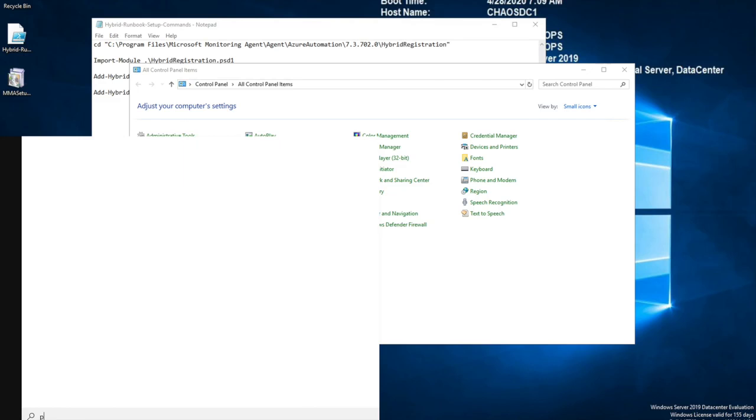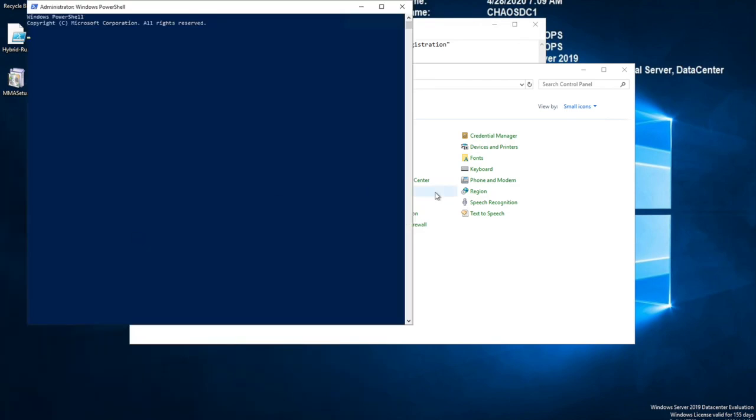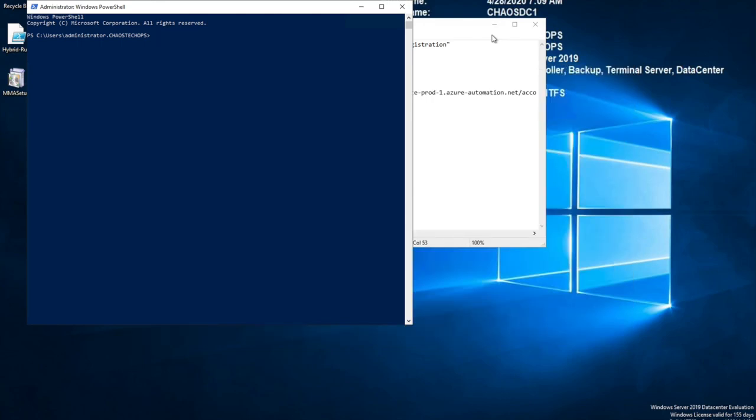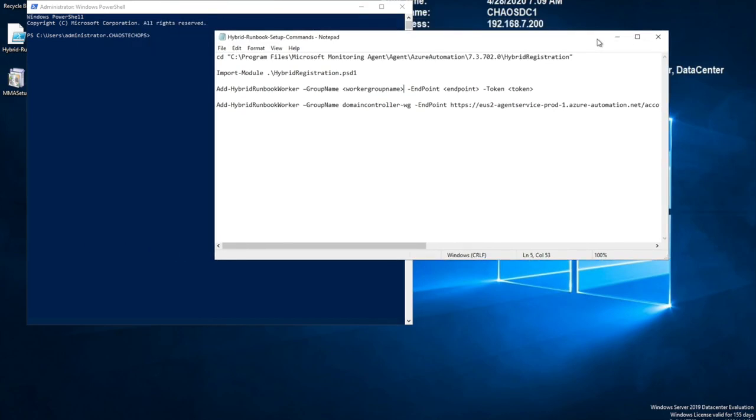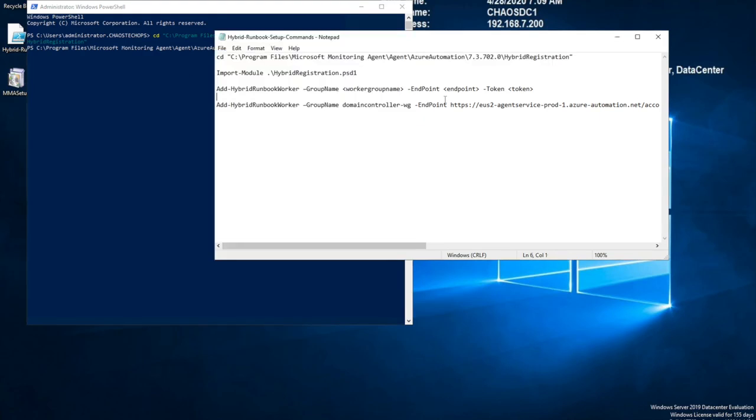So let's open up PowerShell. I've already got the version folder for my hybrid registration. You'll have to find that in the instructions that we just talked about. I'm going to go ahead and change the directory here. All right, there we go. And let's import the hybrid registration module.